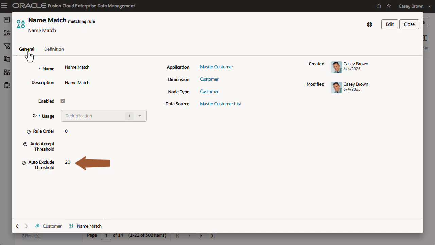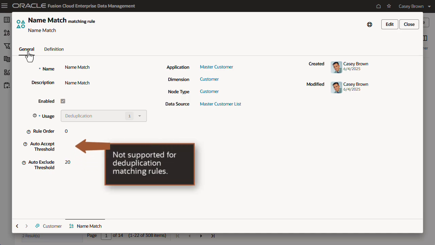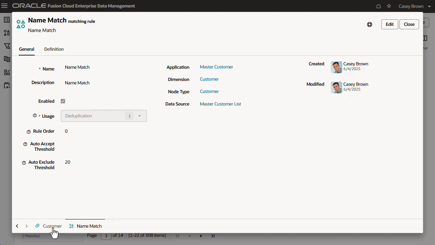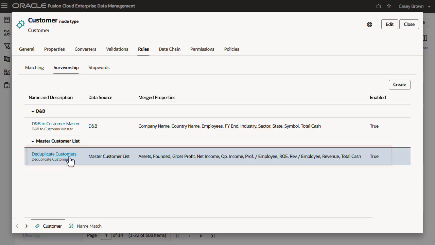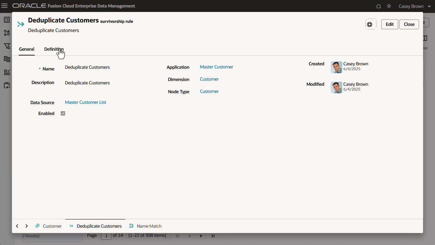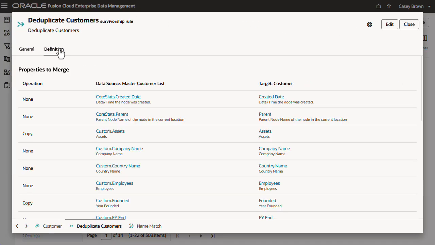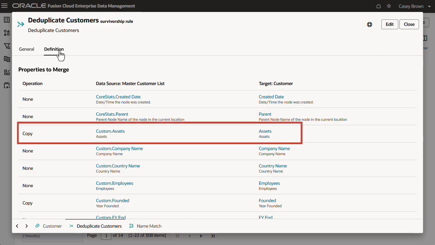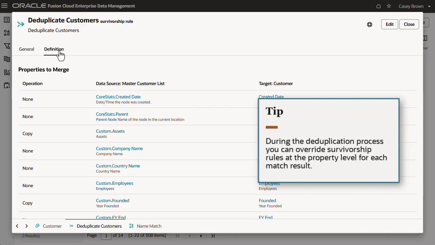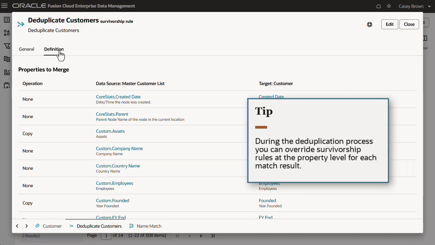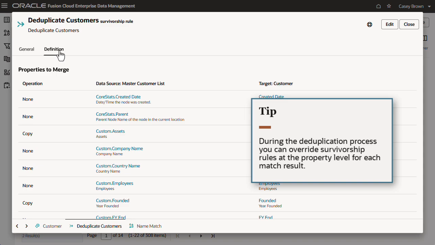Unlike rules for matching and merging request items, deduplication rules do not support an auto-accept threshold. There is also one survivorship rule defined for the viewpoint, which determines which property values are copied from the source node to the target during deduplication. For example, the value for the assets property is copied from the source node to the target, but the company name property is not. During the deduplication process, you can override survivorship rules at the property level for each match result.